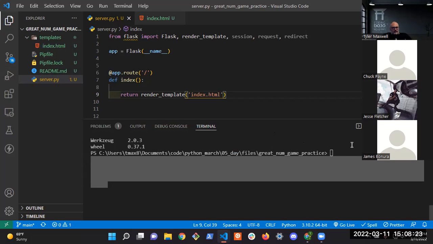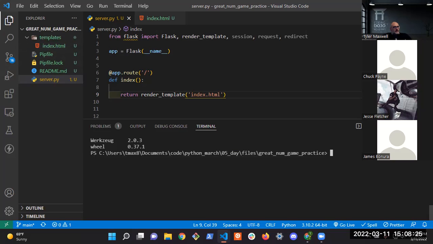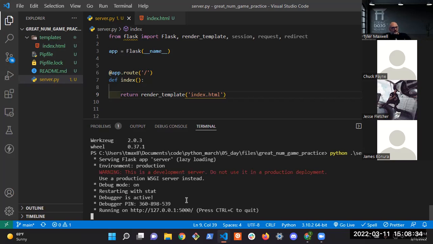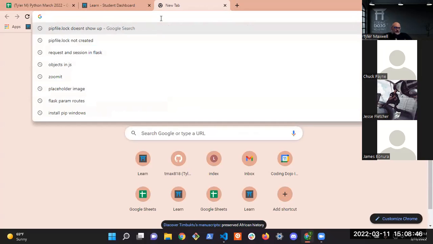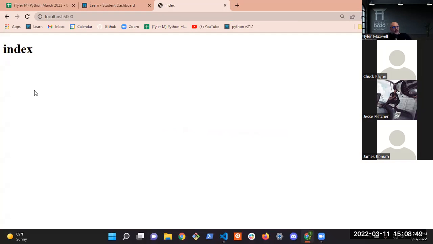Okay, now how do I test it? You run it. On the server. Yeah, you run it. Python server.py. So as long as my server starts, I don't have any errors in server.py, go to a browser. That's over here. And localhost 5000. And I got my index. Cool.